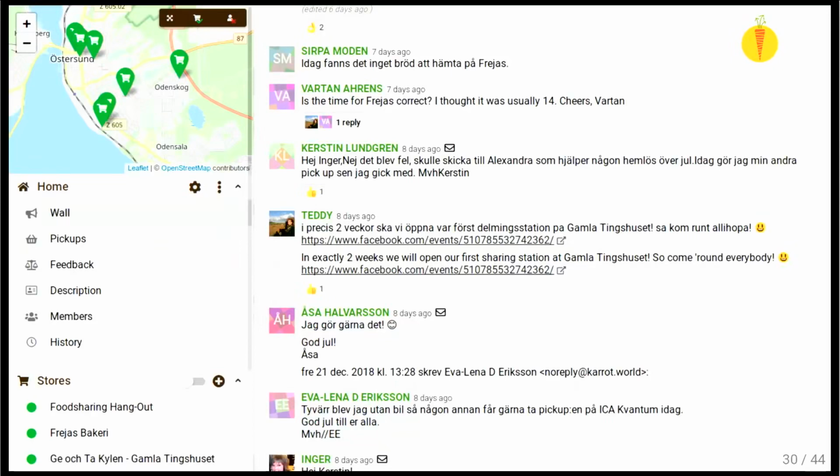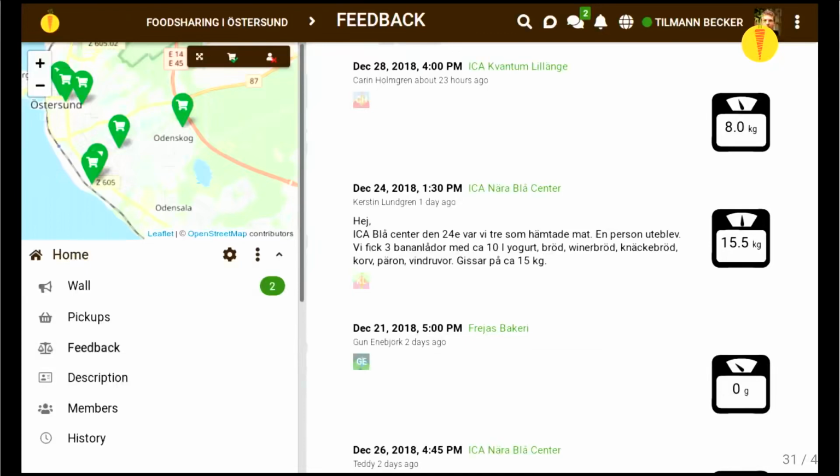We can also write messages to the whole group, and if this is too unspecific, we can write messages to individual users and also to those we do the next food pickup with. And after doing the food pickup, we can give feedback how it went and how many kilos were saved. This helps to spread information amongst the team members, and we can derive meaningful statistics from this.